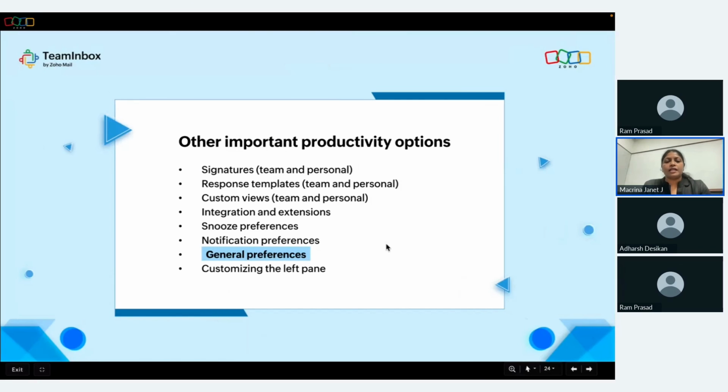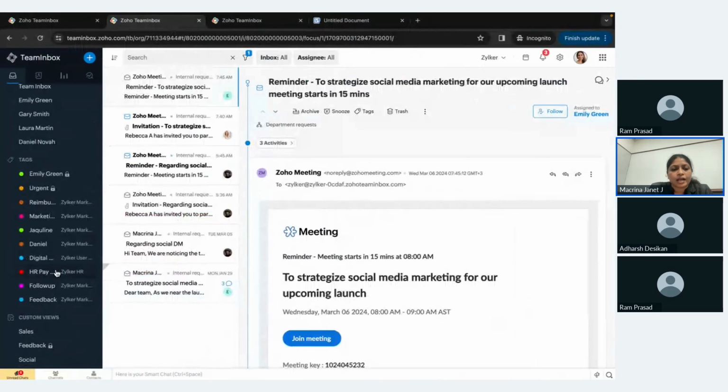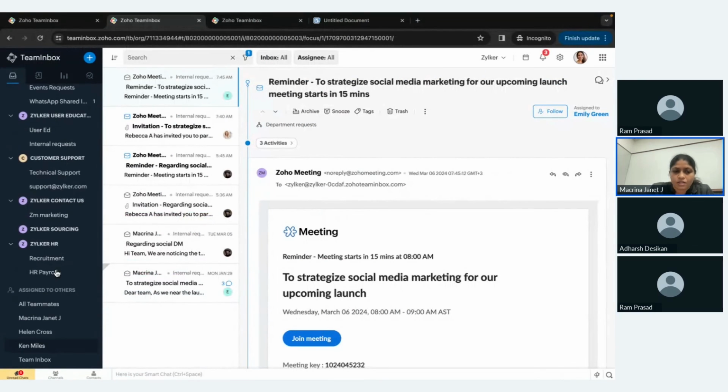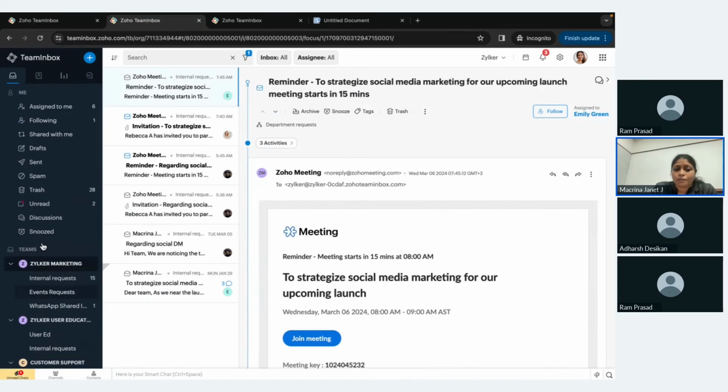Okay. Next up, we have customizing the left pane. You can now tailor your left pane, that is the sidebar or the navigation menu, according to your needs and preferences, making it more efficient and effective to manage your inboxes and views. You can temporarily disable the views and inboxes here. So you can hide certain views that you don't need to access frequently, and they will no longer clutter your space. This provides an option to hide unwanted views and bring more focus to the conversations that need your attention.